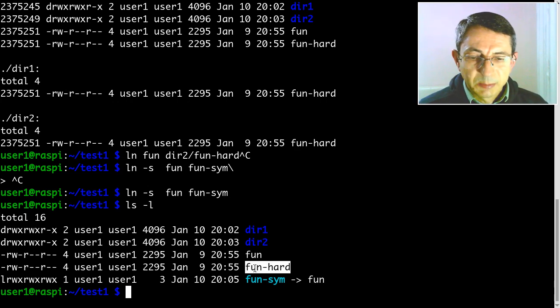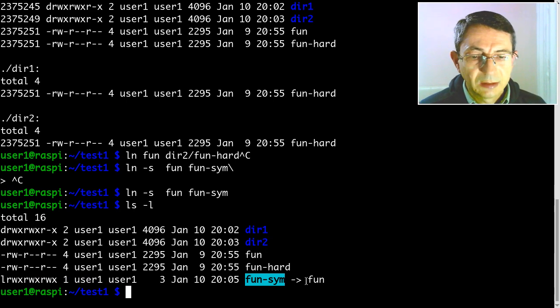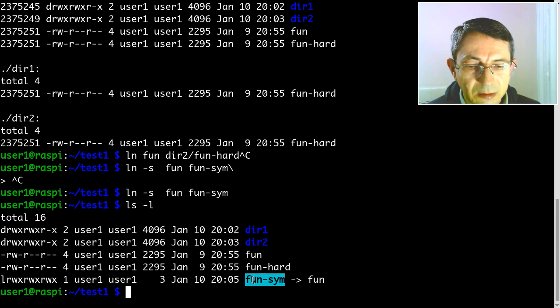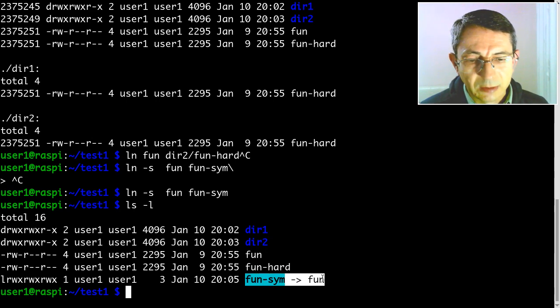Now, what is the difference between this hard link and the symbolic link? This symbolic link is like another box which contains inside the address to the other file. So this one and this one are the same box, but there are 2 different names on the same box. But this one is a different box, a small box, and the content of this box is the address of the other box. So it is the name of the other box. So it is like a pointer to another file.